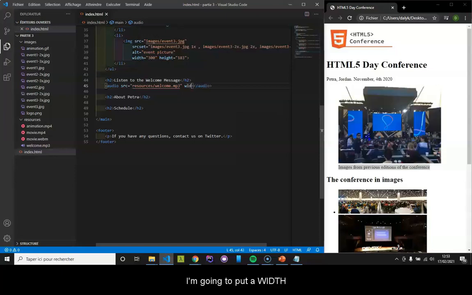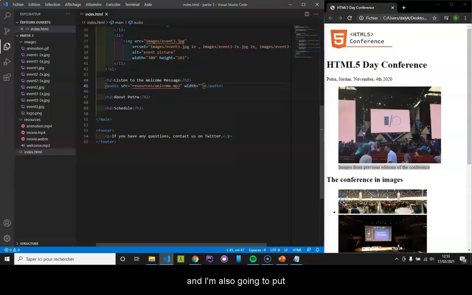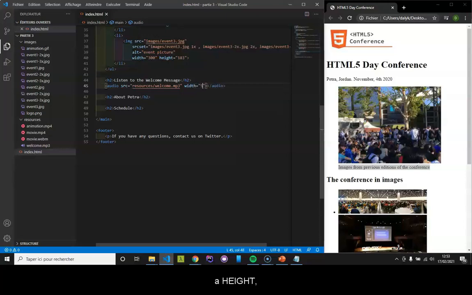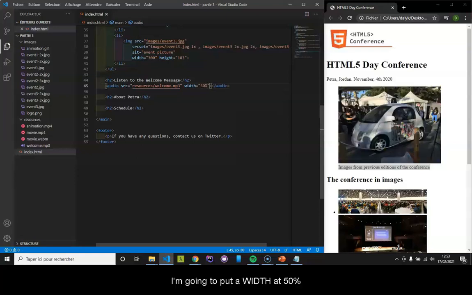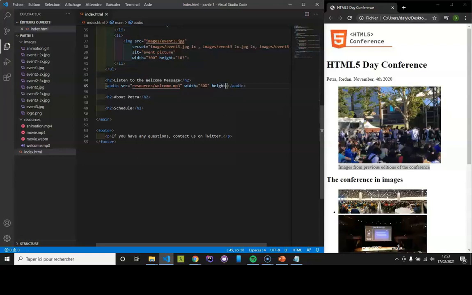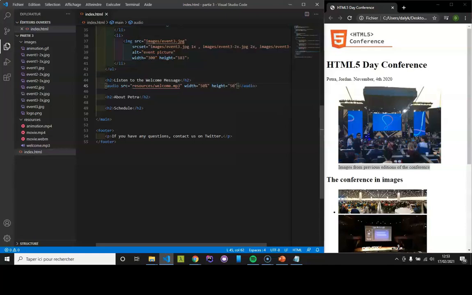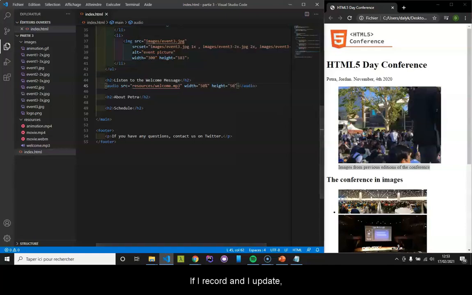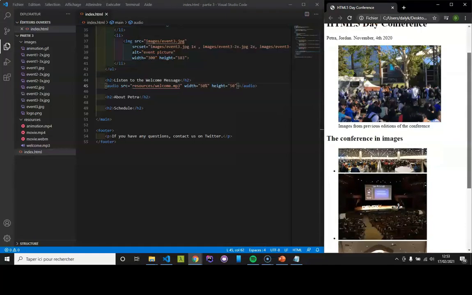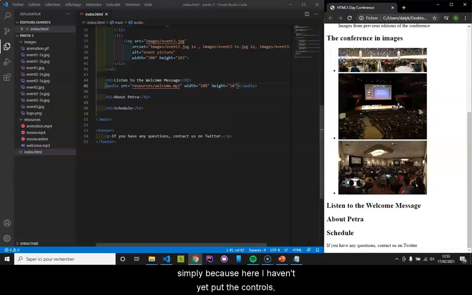I'm going to add a size to my player. I'm going to put a width and also a height. I'm going to put a width at 50% and a height at 50 pixels. If I save and refresh, I go down a little bit, you don't see my audio player yet. It's quite normal, simply because I haven't yet put the controls.